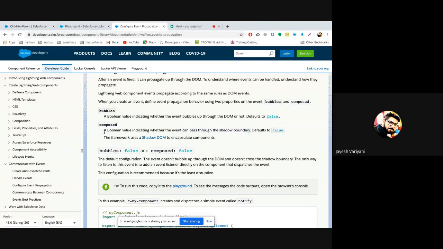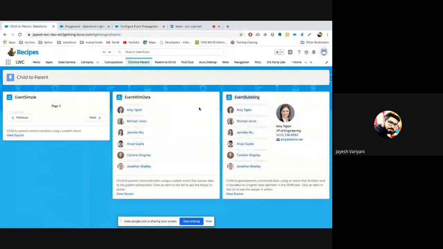Okay, now when we talk about a shadow boundary, what it means is, like, this is our component, event bubbling. It has created a shadow boundary here, and Amy Taylor is one of the parts of our child component, which has, let's say, composed equal to false but bubbles equal to true. So even if the event has the ability to bubble up, it cannot cross its shadow boundary, which is nothing but contextless bubbling. And it cannot cross that shadow boundary and go to its grandparent. That is what I mean to say here.